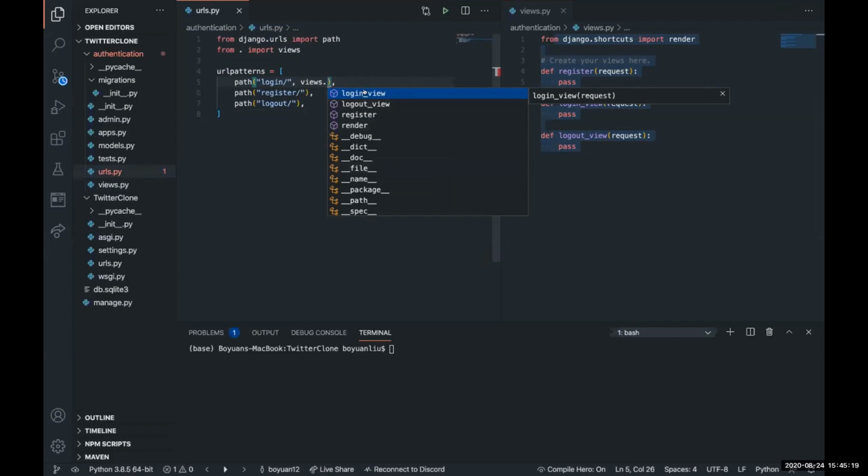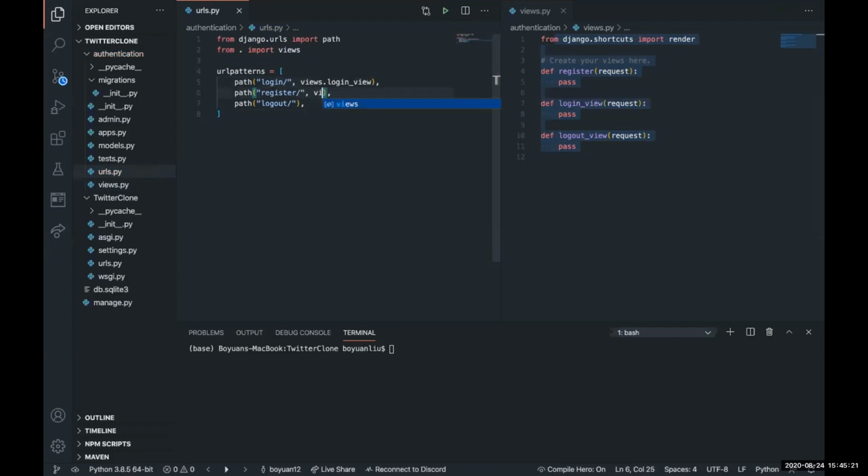And in here, just views.login, views.register, as well as views.logout. It should be something like this. Now you should associate the two paths.